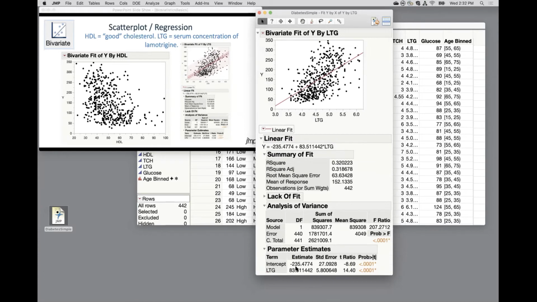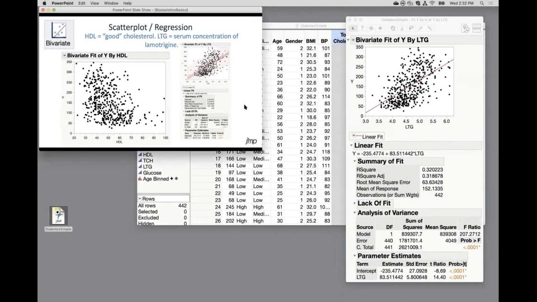So this negative 235, this is the intercept, and this 83.5, this is the slope associated with LTG. Specifically, we usually care about interpreting that slope. So our slope in this case of 83.5 tells us that every time we increase the x variable by 1, so for every 1 unit increase in LTG, we expect an increase of 83.5 in the diabetes disease progression score on average. It's not going to happen for every person, but the slope is telling us that on average, that's the effect of every 1 unit increase in LTG.